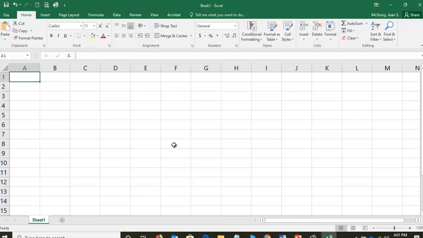In cell A1, I want you to type your name. My pretend student name is Anna Apples. Here's a big difference between Excel and Word.